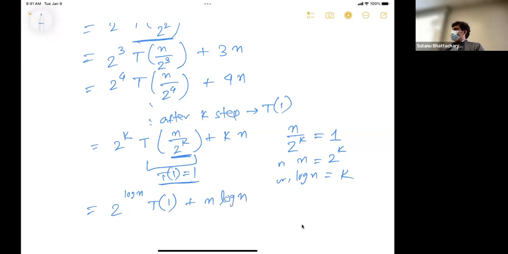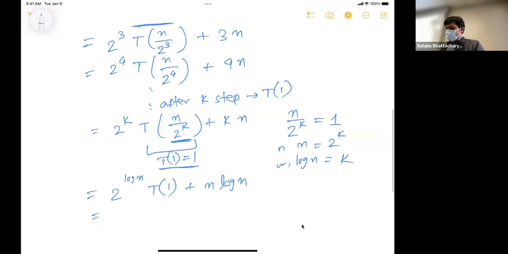Clear so far? Now 2 to the power log n, what is that? Here the base is 2, so that is n. T(1) is constant, that is 1. So n plus n log n. Clear so far?